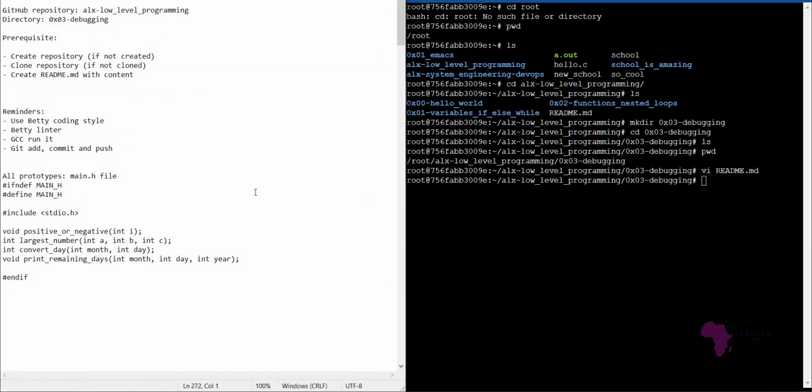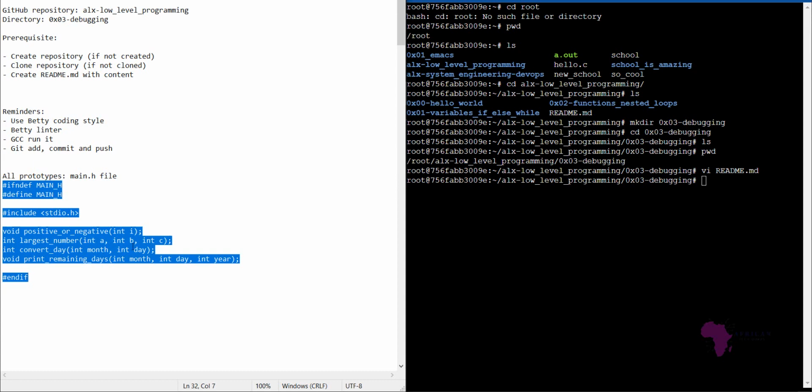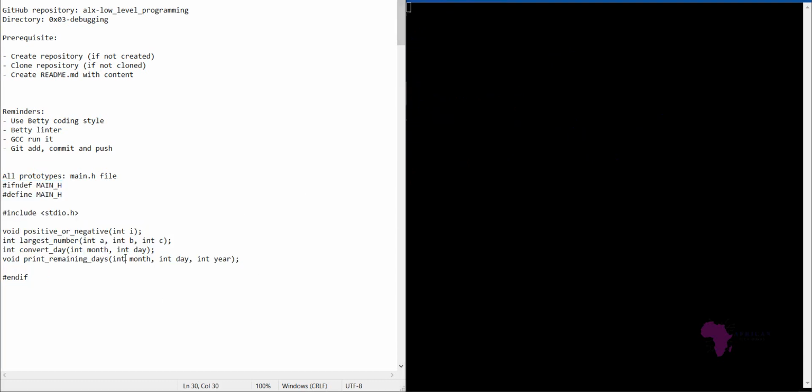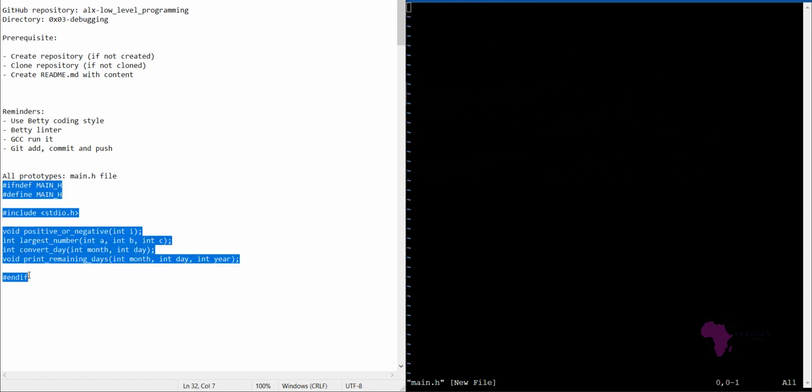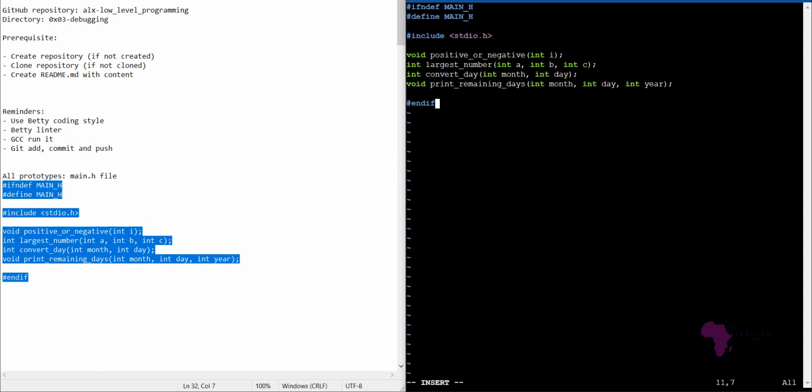So personally, I had already put all the prototypes that I will need in one file for ease of today's session. So these are all the prototypes and all the things that I need. And I will create main.h, and I need to copy all these prototypes that I have over here. So let me put these prototypes in, and then save.